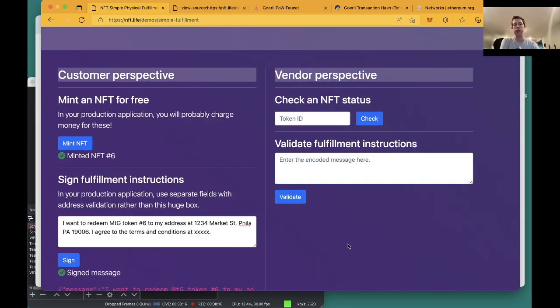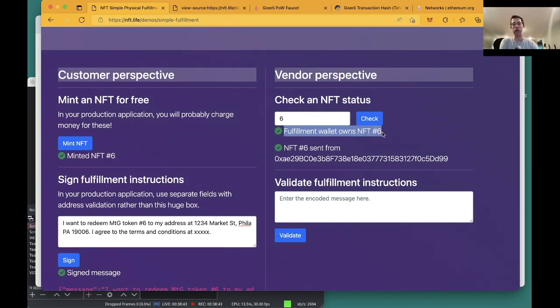So the vendor needs to do 2 things. So first step is to take number 6 and check the status of it. Check. Fulfillment wallet owns token number 6. Well, that's good because the fulfillment wallet is owned by the vendor. There's no double spend happening here. It's not like one person sent it to you and then someone else is claiming that they got it. Token 6 was sent by this person.